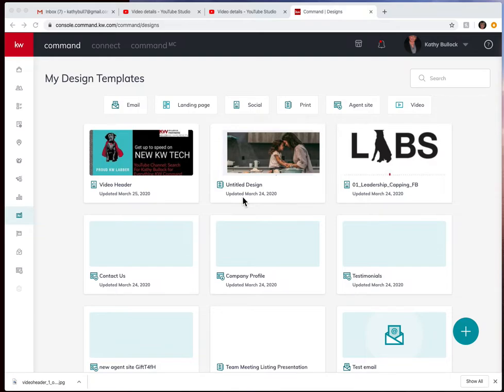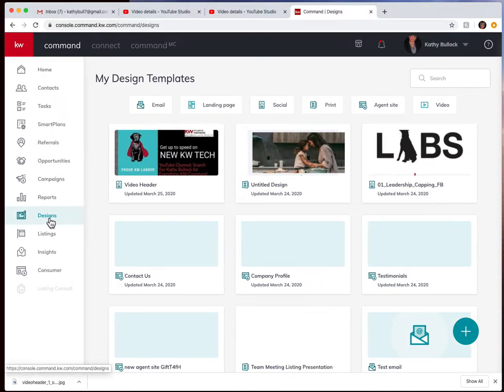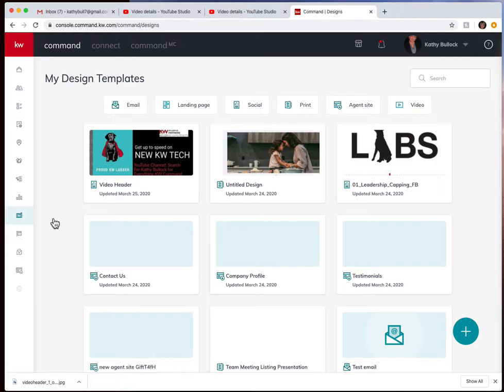So from here, I am logged into kw.kw.com, and you're going to come down to designs on the left hand side. If you ever don't know where the designs or any of these applets are, you can always click the red KW and it will bring the menu out to the right. So I am now in designs.